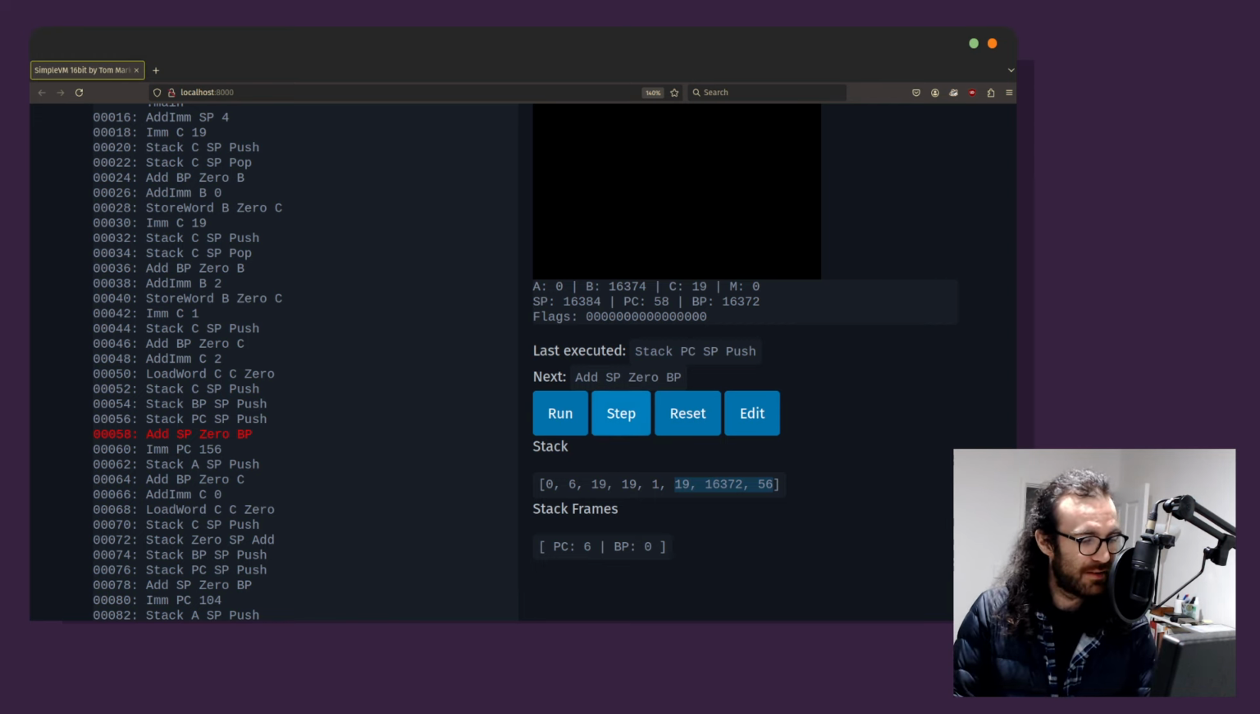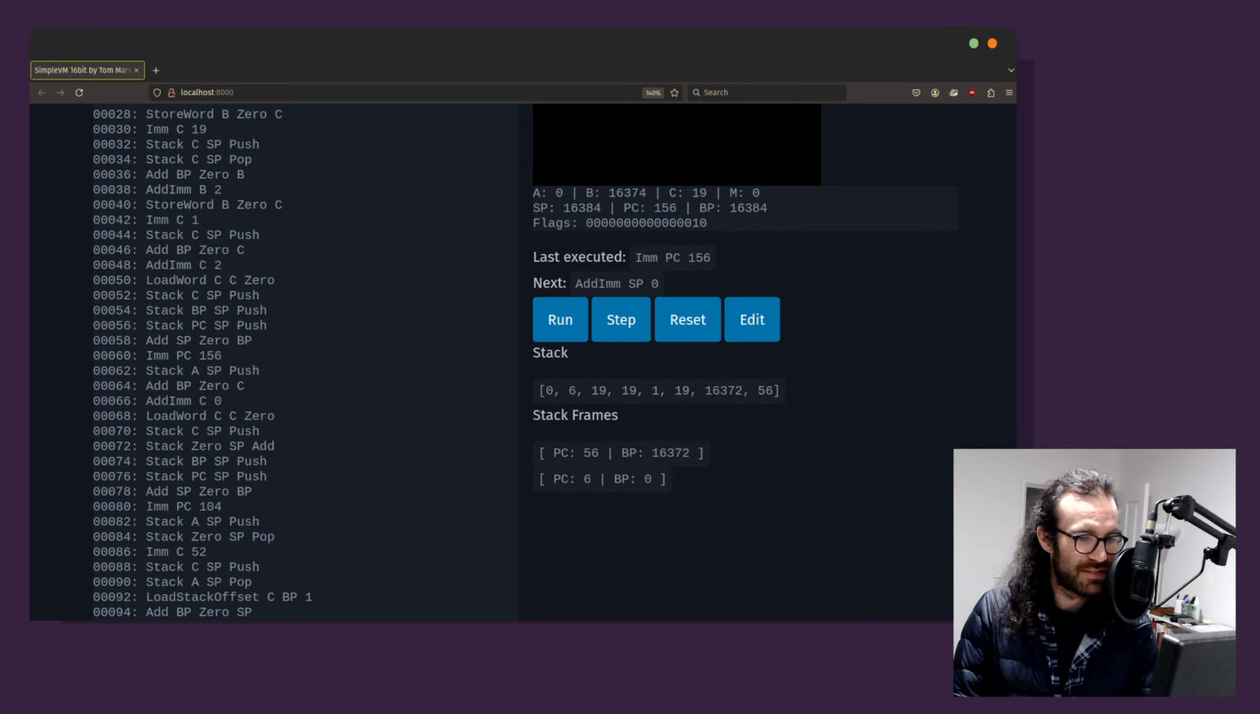Then we set the base pointer to the stack pointer, and we jump into this new function. So we have a new function. It has got an argument and the start of a stack frame. We don't have any locals, which is good. We load stack offset 3, so that's our argument. Then we push that to the stack.